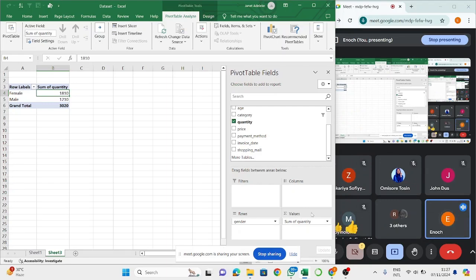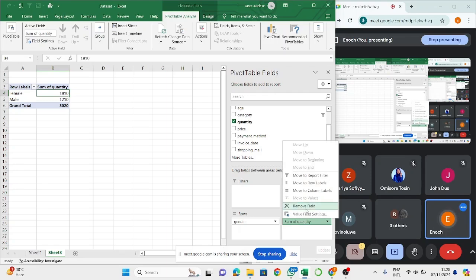All right. So the first option I want to talk about is the one that has to do with the values. You can see that when we put our quantity here, it just brought up the sum of quantity, right? So what if it's not the sum of quantity we're interested in? What if we want to know the average quantity that females bought and the average quantity that males bought? You just click on this sum of quantity.